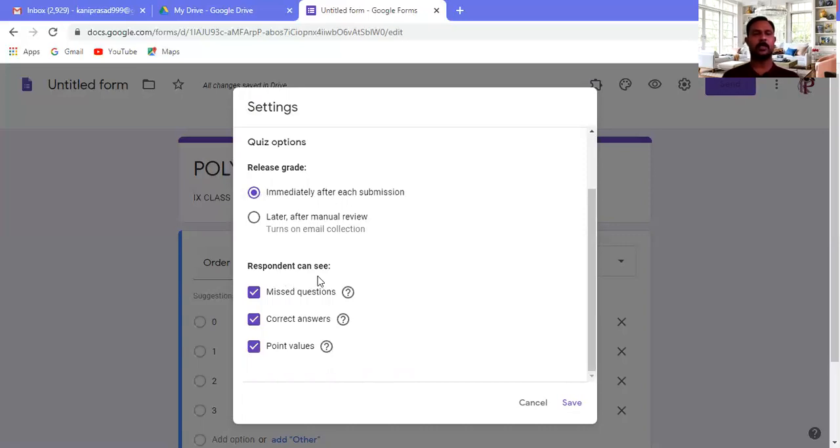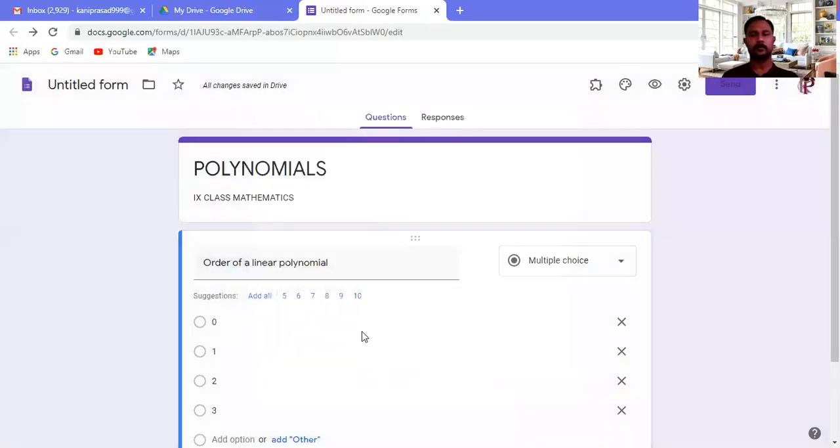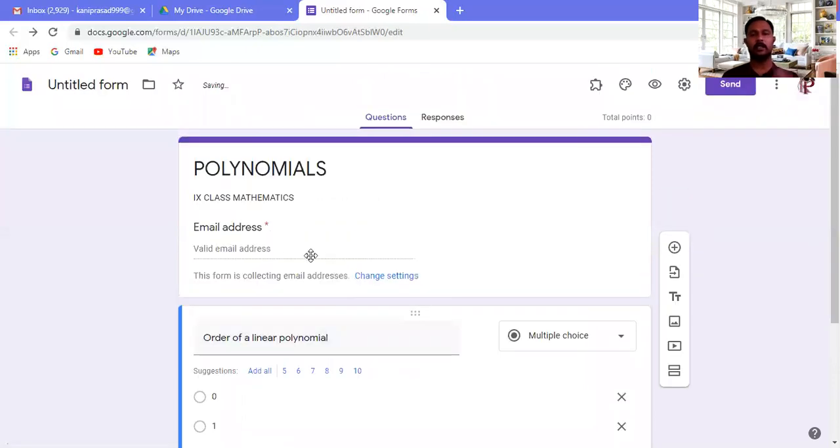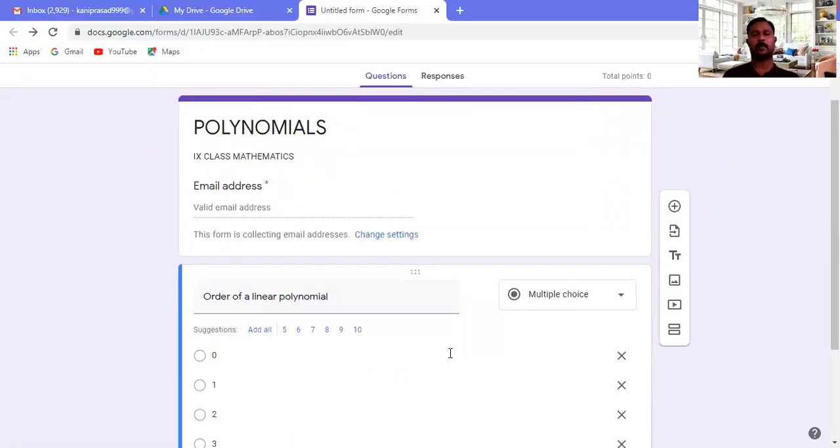Now see, respondent can see what our students can see. They can see the missed questions, the correct answers and the point values. So we are going to save this. After saving, because we checked the collect email addresses box, you can see a new option already came: email addresses with a star, which means this is mandatory. This will collect email addresses.